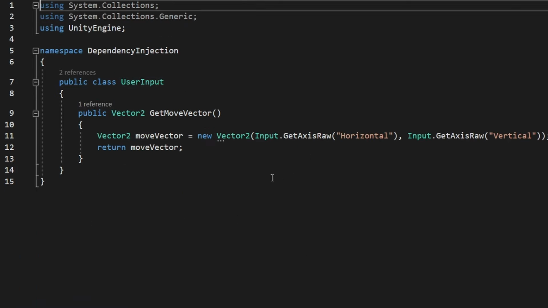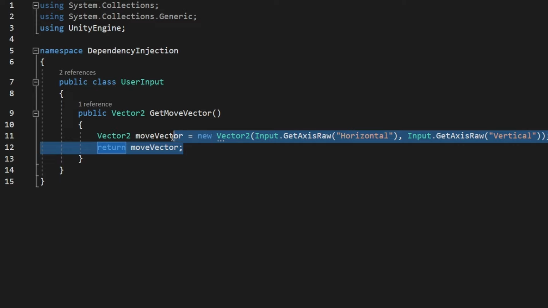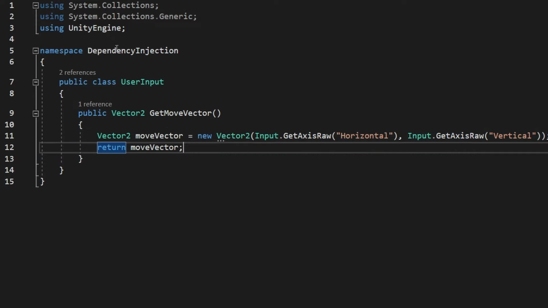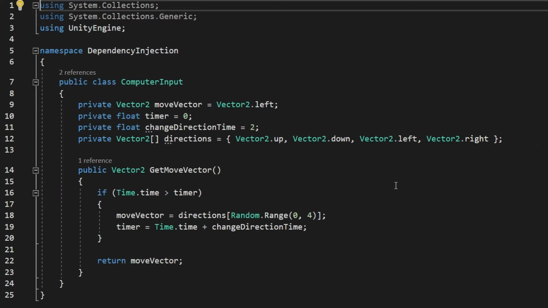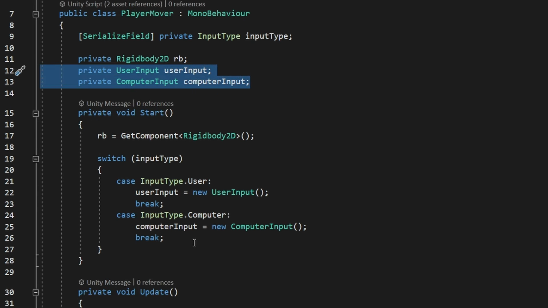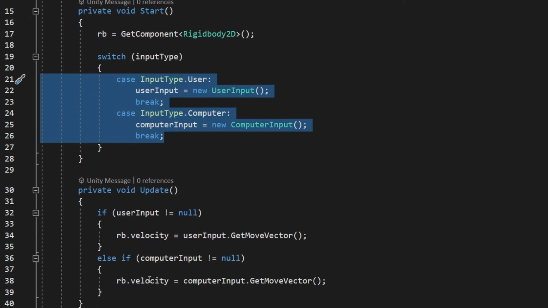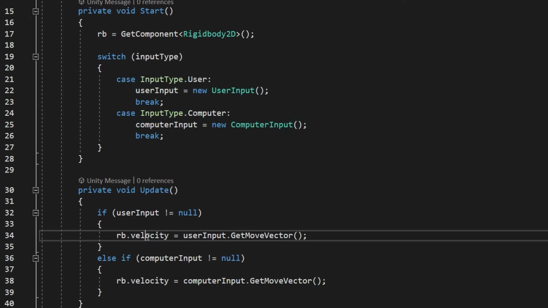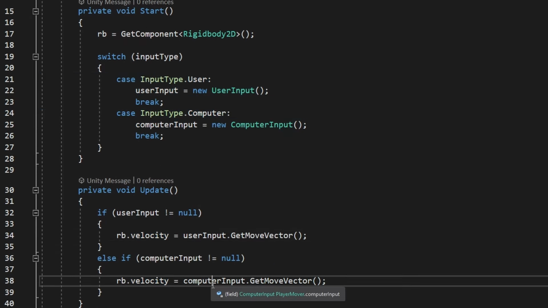And then I have two classes where one of them is handling the user input, so this one is just getting the input using the Input class, and then we have the computer input, which is also doing some calculations, pretty much for the AI, so these ones I'm also storing in the player mover. And then in Start we just decide which one of these we want to use, and in Update I'm just setting the velocity based off one of these two classes.